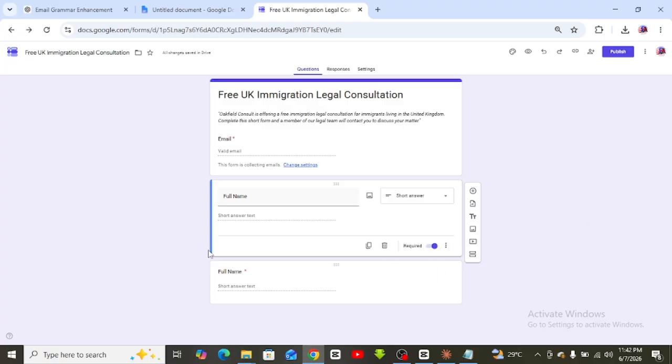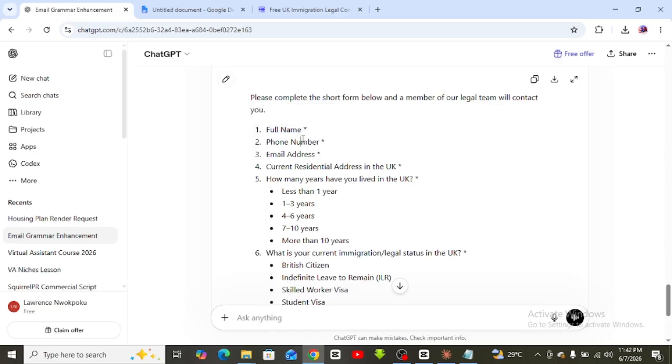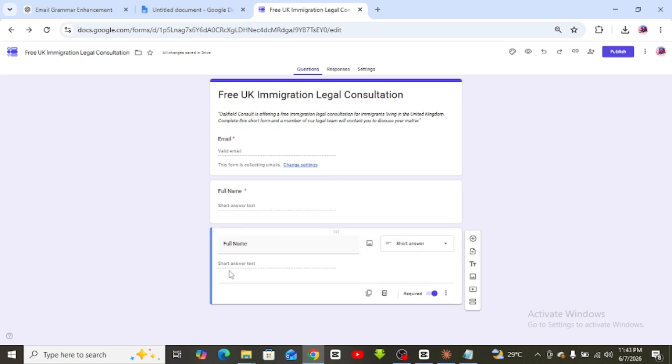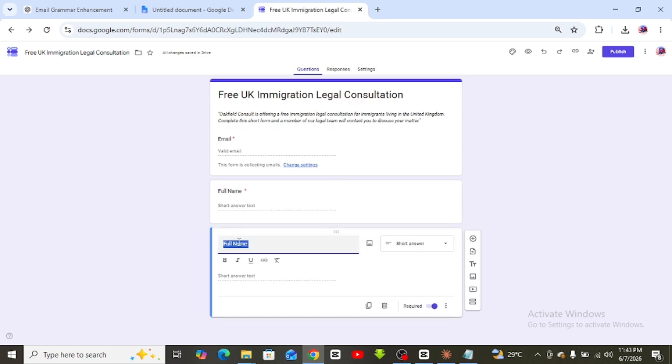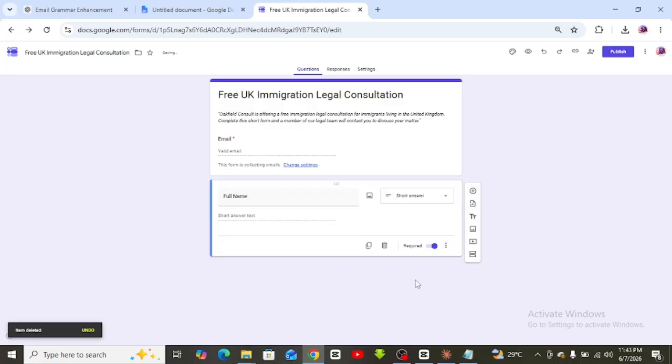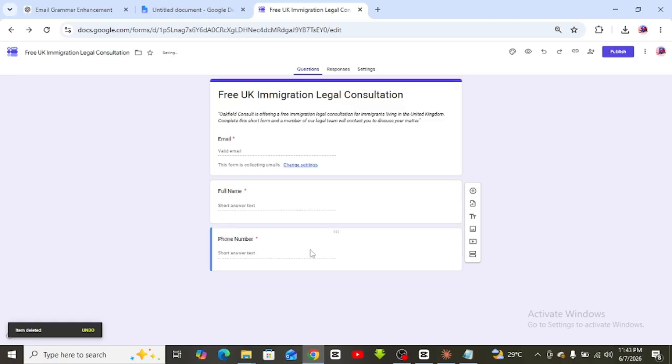Okay, so let us add the second question. The second question is, what is your phone number? Because for all of them, we need their phone numbers. So just paste it here, phone number. Okay, and phone number is also a short text, just short answer. All right, if you want to delete this particular question, just click here and then you delete. Well, I just pressed Ctrl Z and then the question is back.